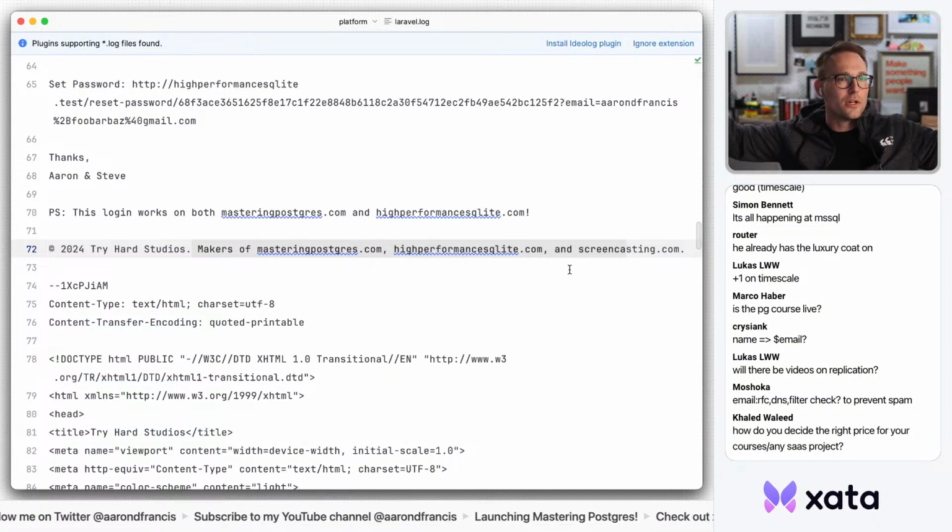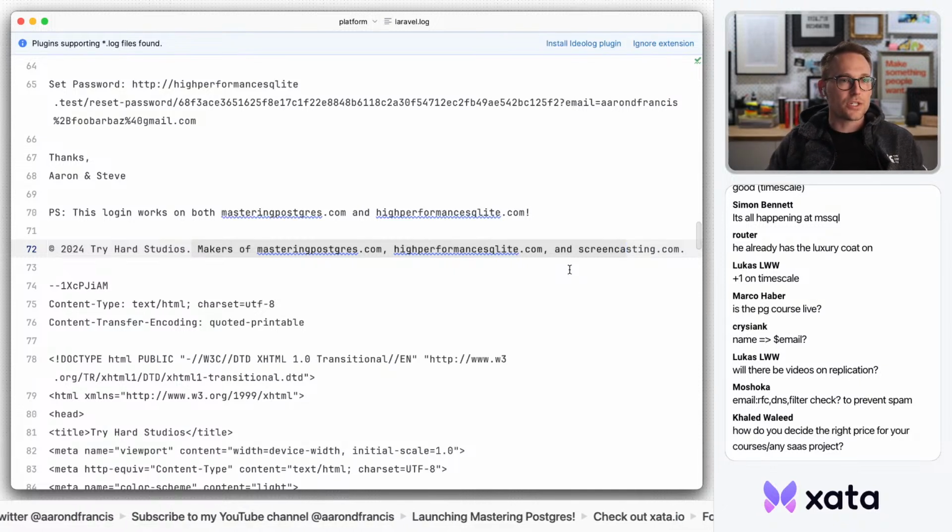It's cool. We dig. There will be videos on replication. It's not there yet. The PG course is not live yet. We're about to launch it.